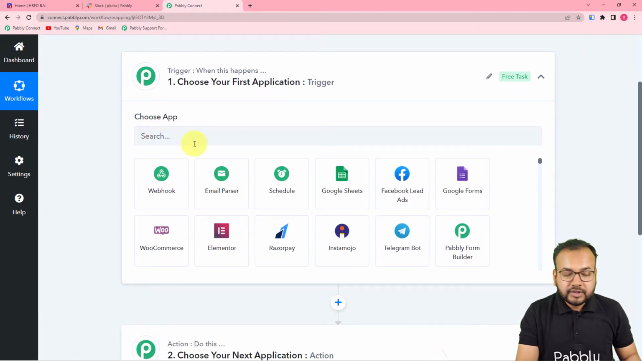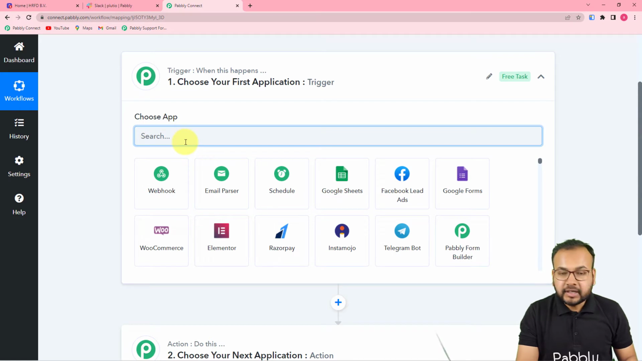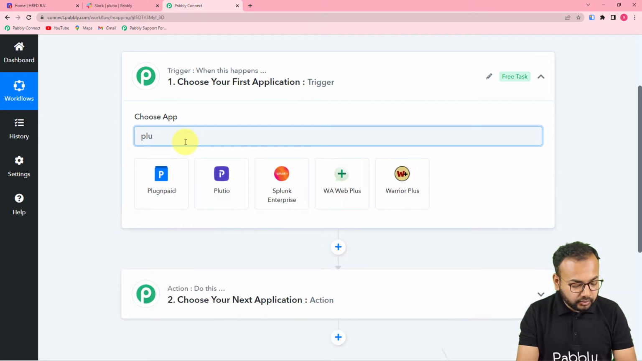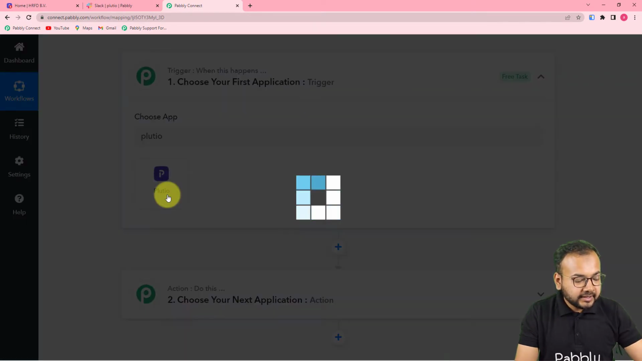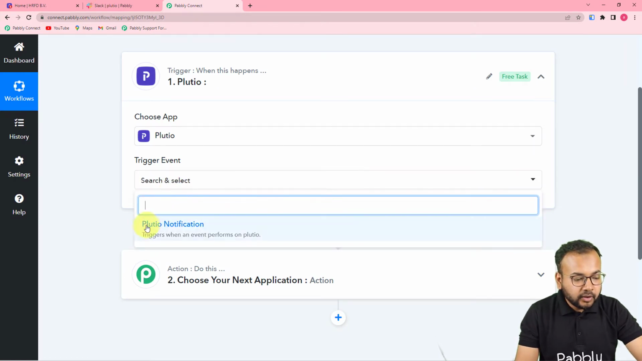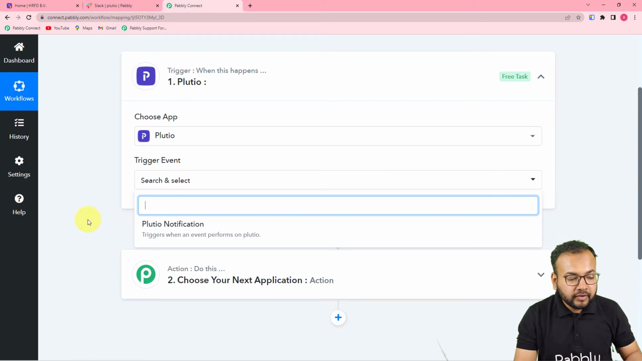From this choose app field, you have to choose the trigger application, which is Plutio in our case. So search for Plutio. This is it. Select it. And for the trigger event, you have to select Plutio notification. It will trigger when an event is performed on Plutio, so it can bring the data out from Plutio whenever you perform any event on Plutio.